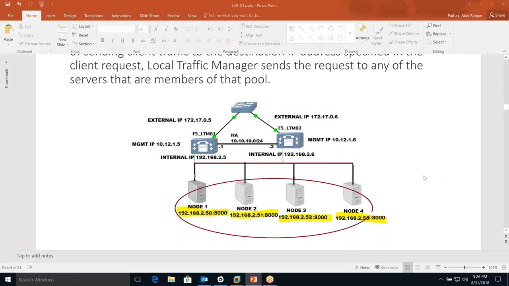So let me draw a diagram. Let's suppose here one user is sitting. He is an internet access user, and he is coming here. Our VIP IP address is 172. This is a virtual IP address, it's not a physical IP address. This will be 172.17.0.100. I'm giving this for the VIP IP address. So I have configured the VIP here.